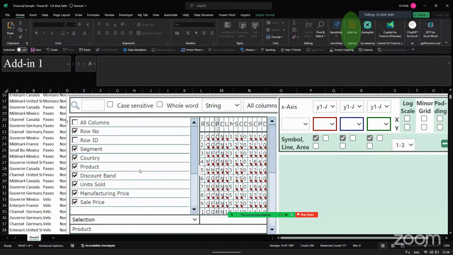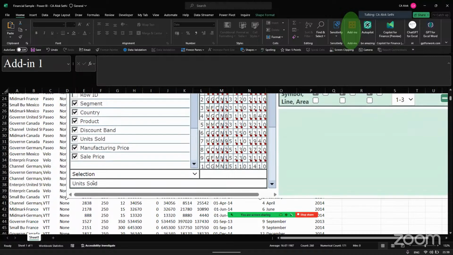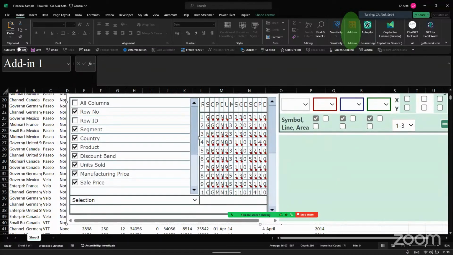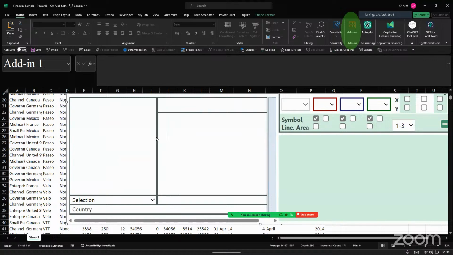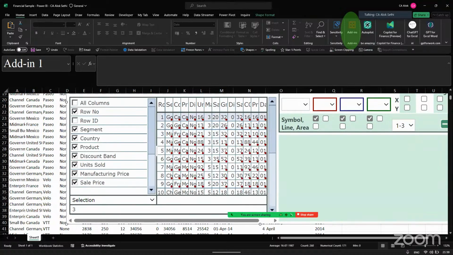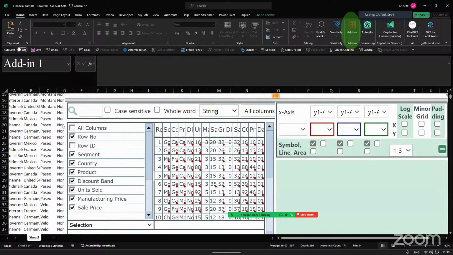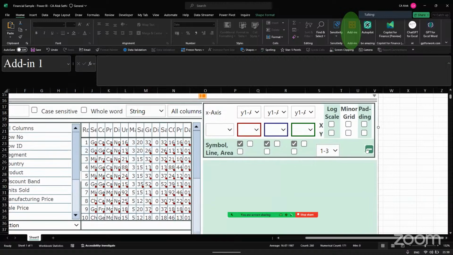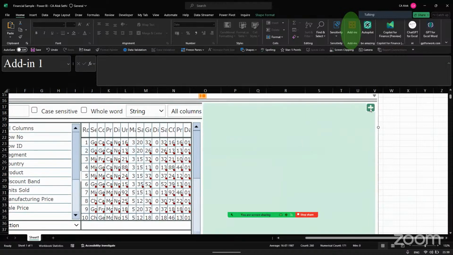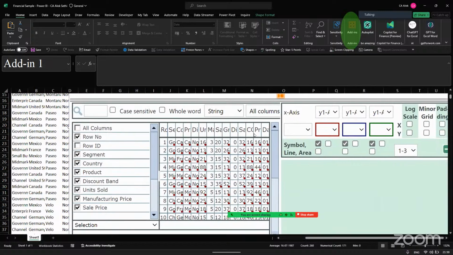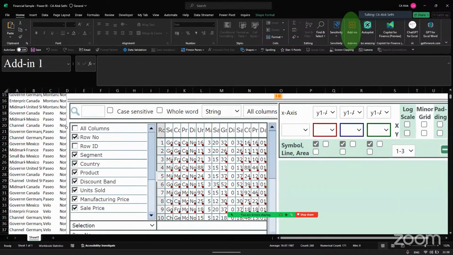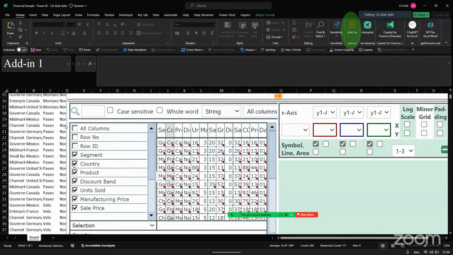So now in this, you have all the columns over here, right? All the columns are here. Row number, segment, country, product, discount band, and all. And you have the values over here. It's very cluttered actually, not very good. Here you can see some values. It's not making any sense. What we'll do is we'll reduce some of the data.